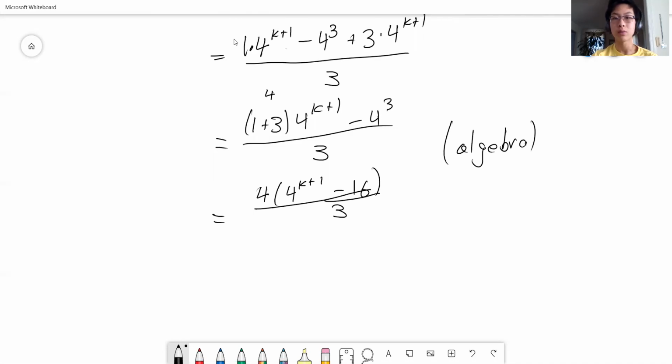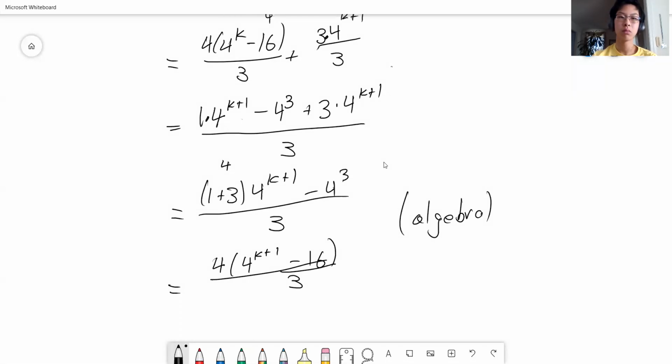I know someone has a question in the chat. Let me just see. Oh, in the second to last step? No, I think it's fine. I don't see the problem here.